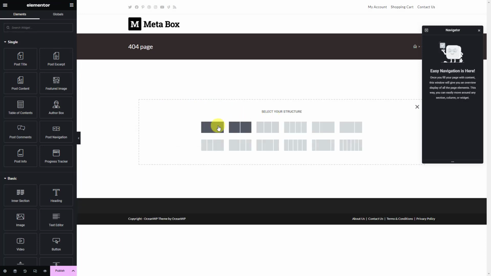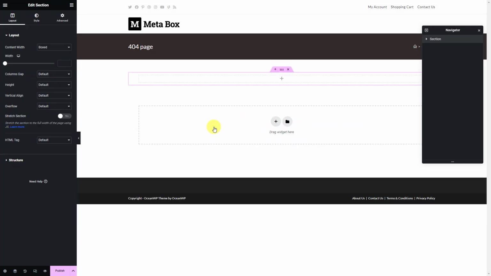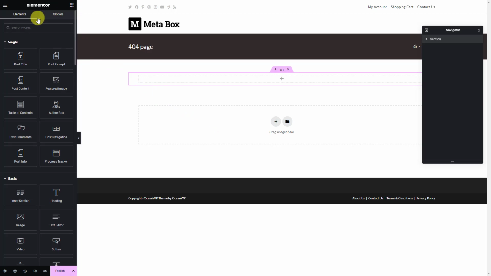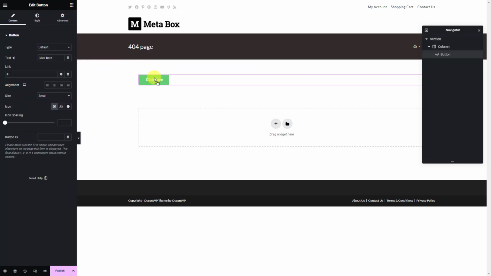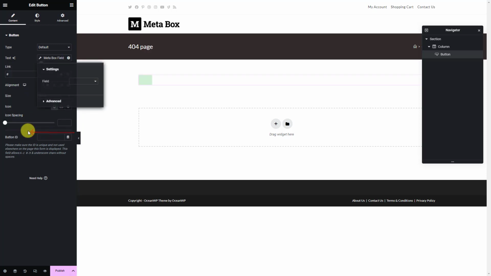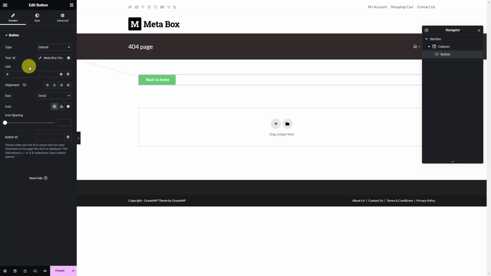Add a section element to cover the button. Now, add a button element. We have the label for the button in the custom fields, so in the text settings of the button, use the dynamic tags. Look for the MetaBox Field option, and choose the name of the field that saved the button's label. You will see it on the button immediately.